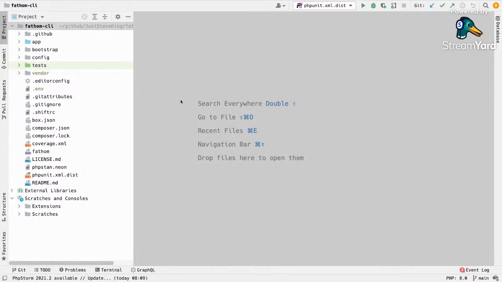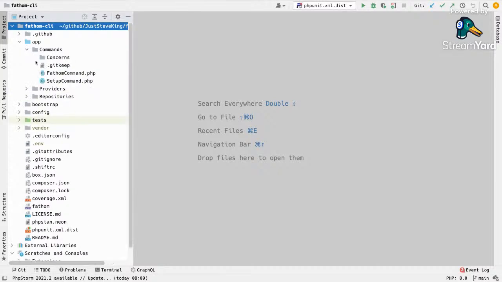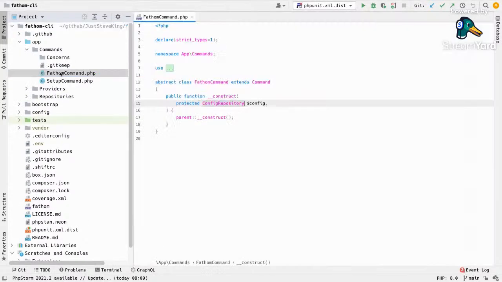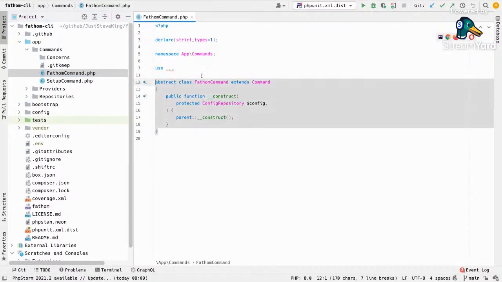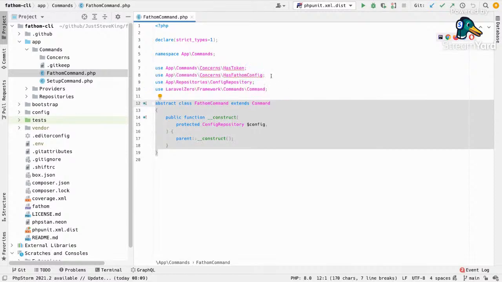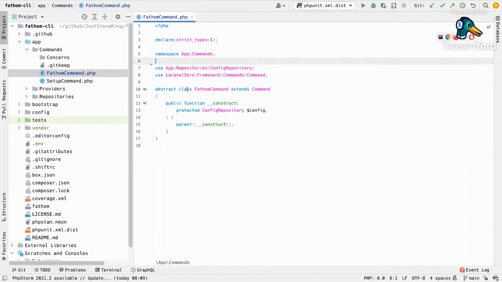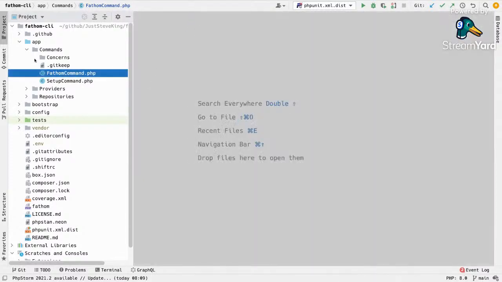First thing I'd love to do with this is I want to say, here's my commands. Here's where your commands are, by the way. I've got a base Fathom command, and that basically just gets the config repository injected into it, which is how we get the API token.